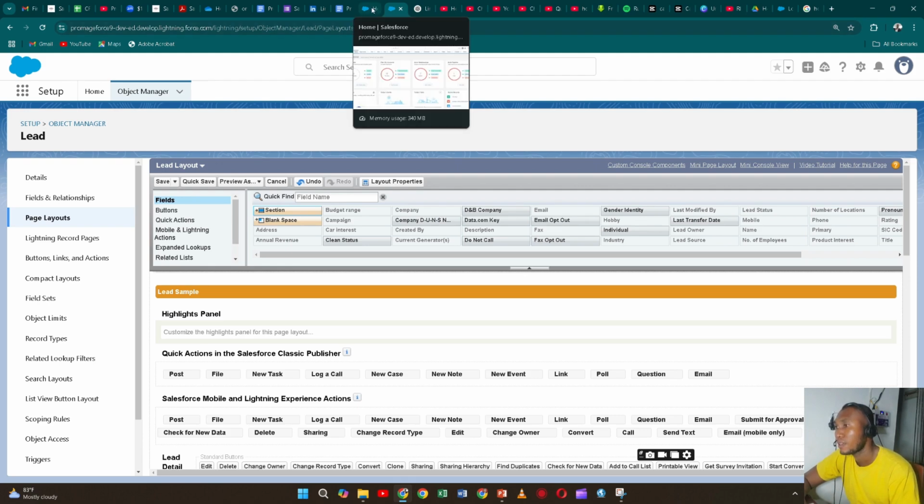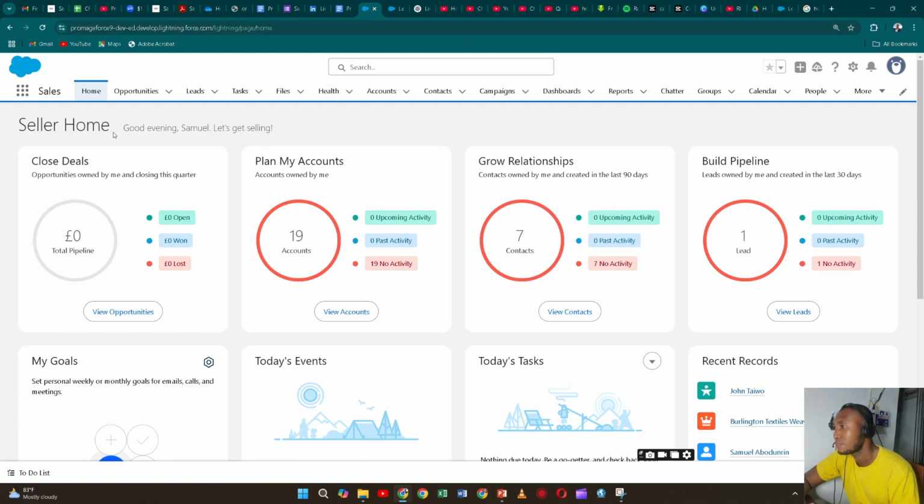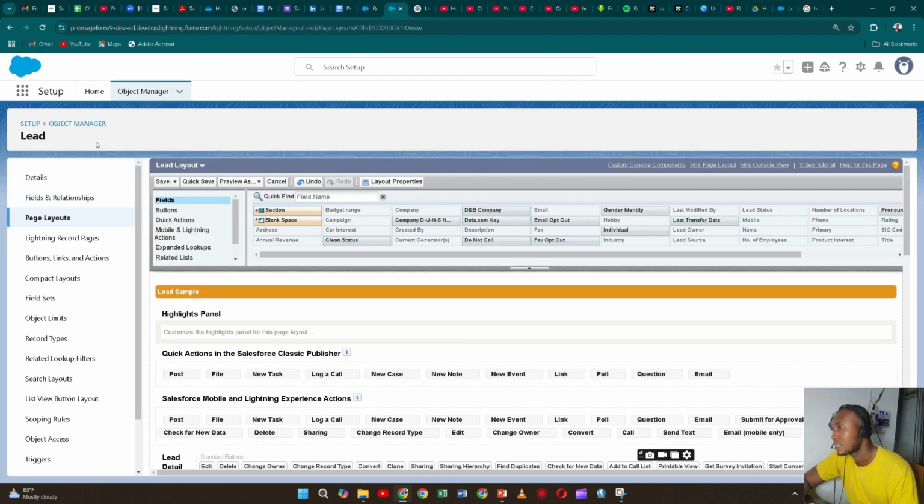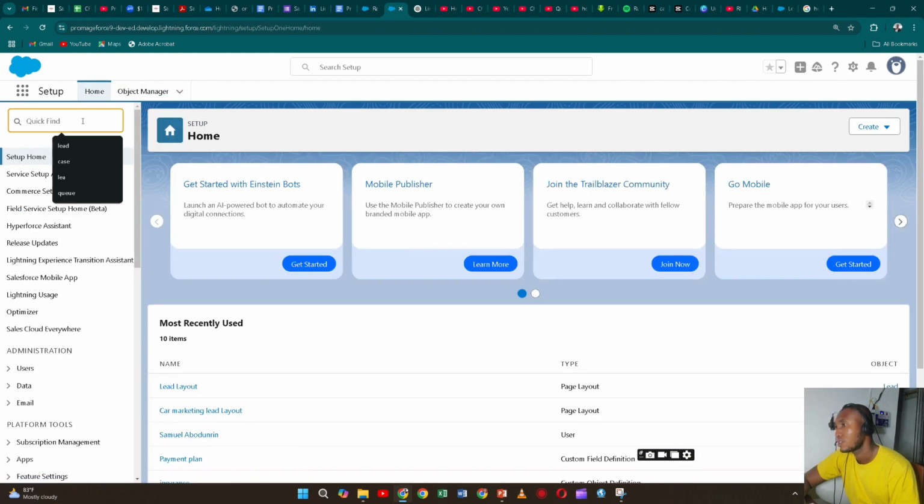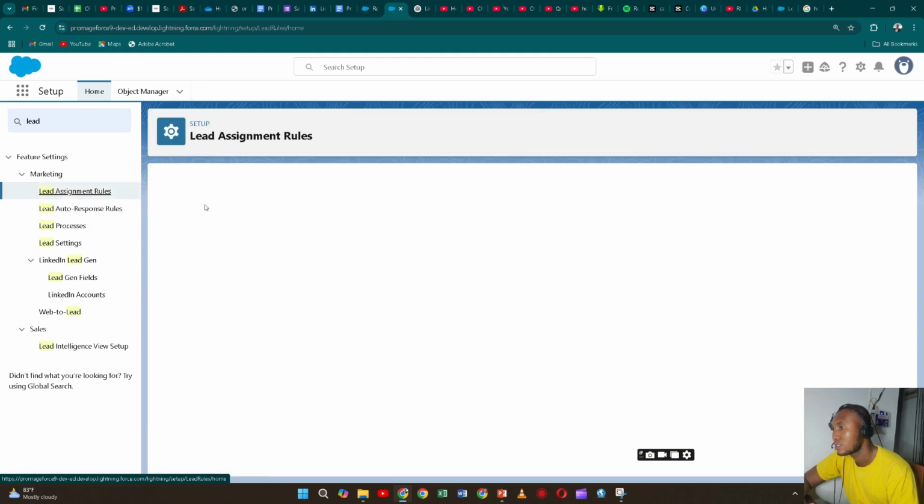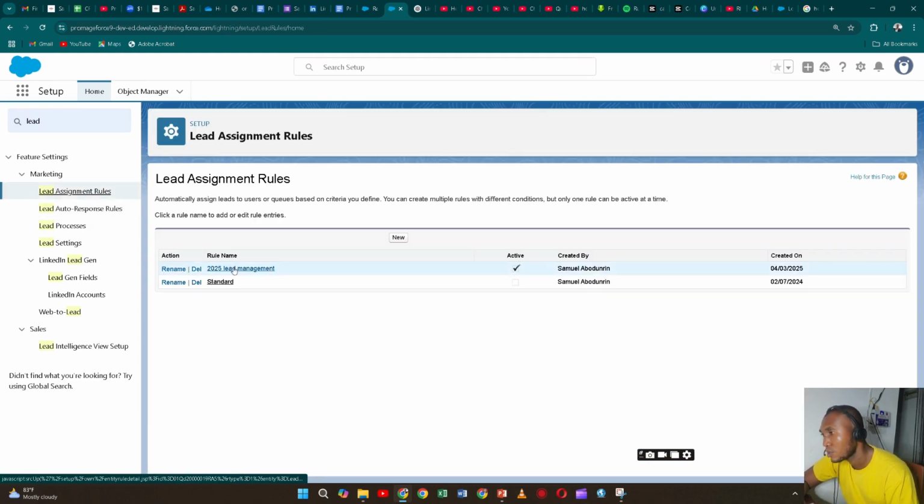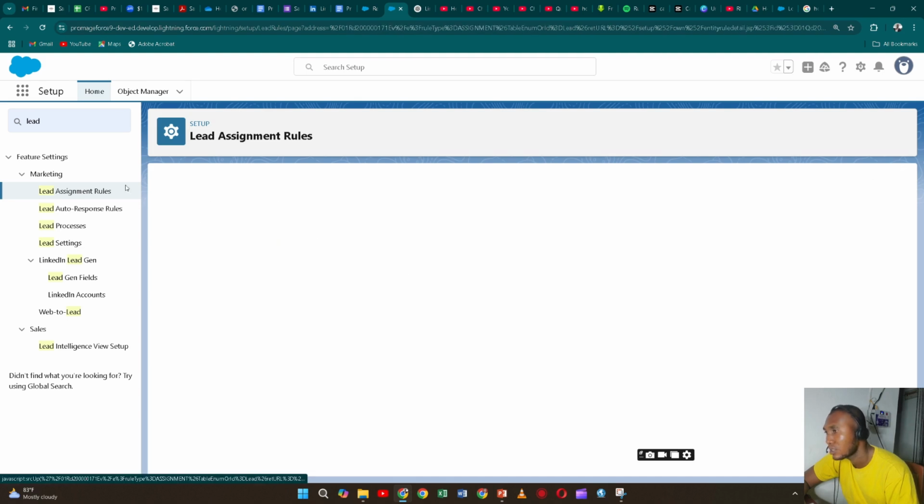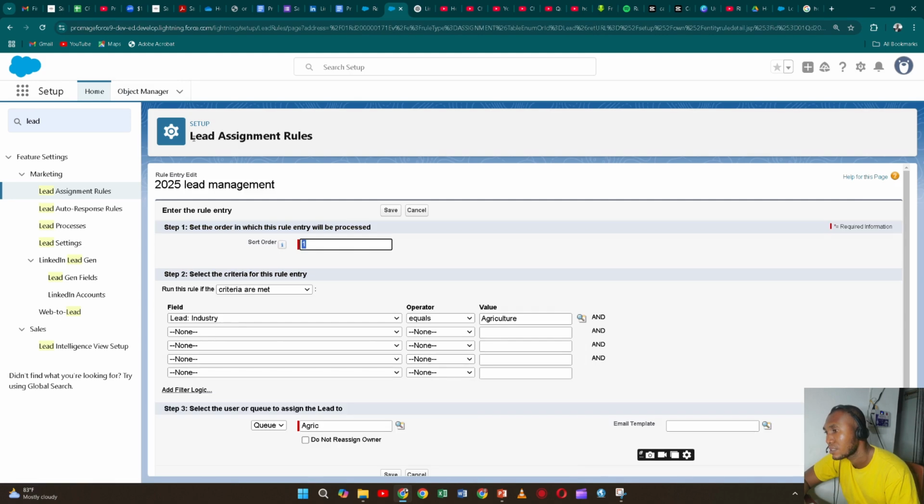Okay. All right. So let me just go to lead. Yeah, I want to show you something at the back end. So let's go to our lead assignment rule again. I'm going to click on this guy, and this is what I want to show you. If I click on edit here, I can see it at the back. Let me click on save. Done.